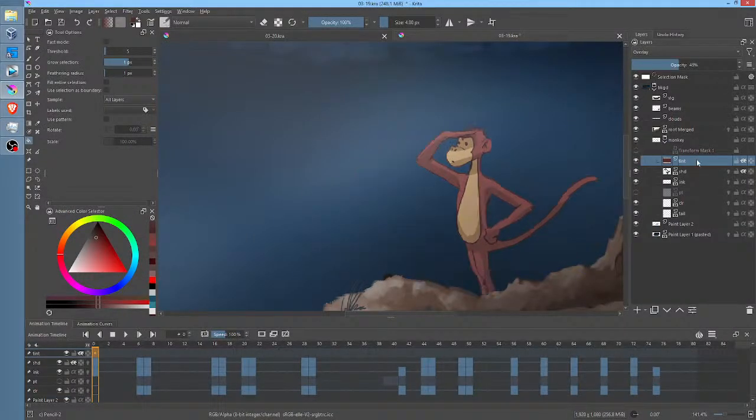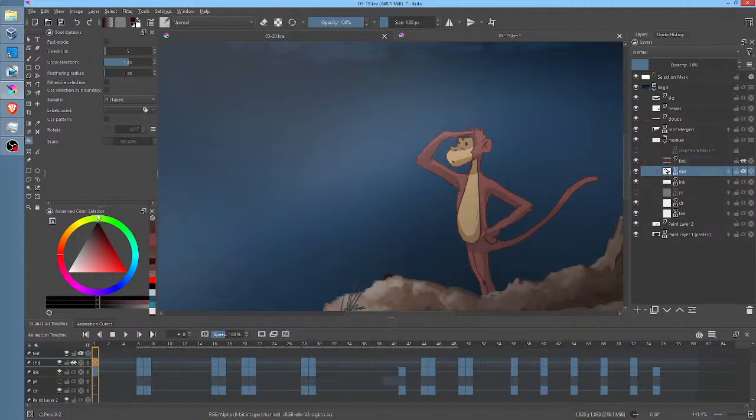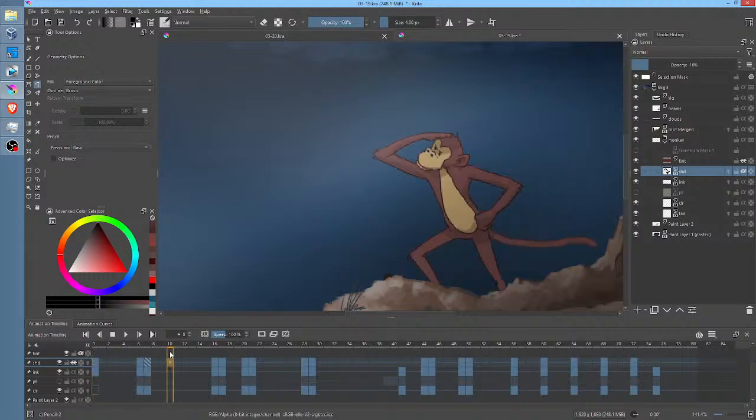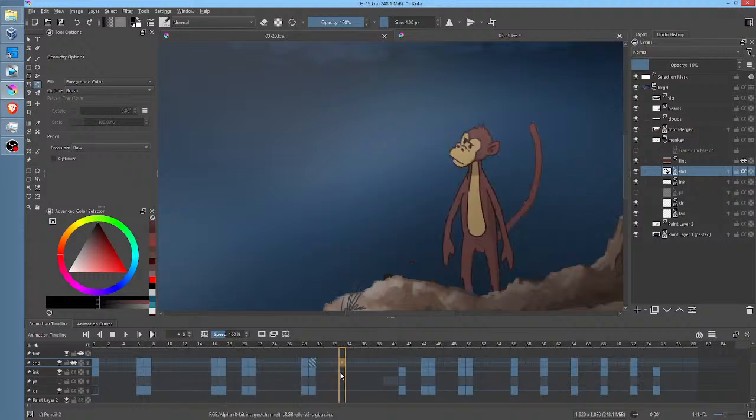Let's turn the transform mask back off. Look at the shadow layer. Let's make this black. Hit the G key. Make sure it's in raw mode. And yeah, right there. Right there. And honestly, this is right.